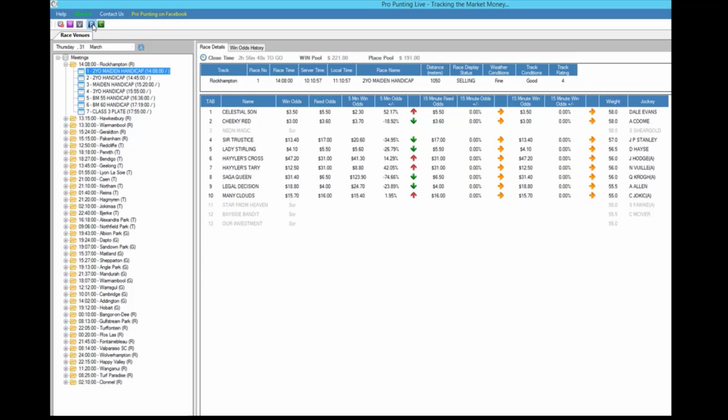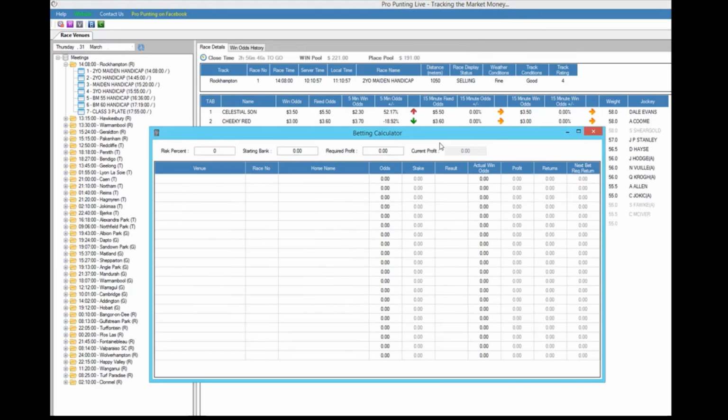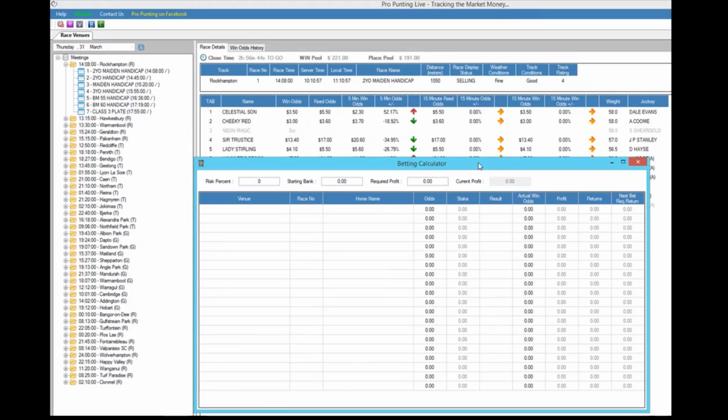Next to the configuration tab we have our betting calculator. It's a very handy tool, and we'll discuss the workings of this in a later video. You simply enter your details of the horse you're going to have a bet on, its current odds, and the calculator will automatically calculate the stake depending on your risk percent and starting bank. Very handy tool to have, and as I said, we'll discuss this in detail in another video.